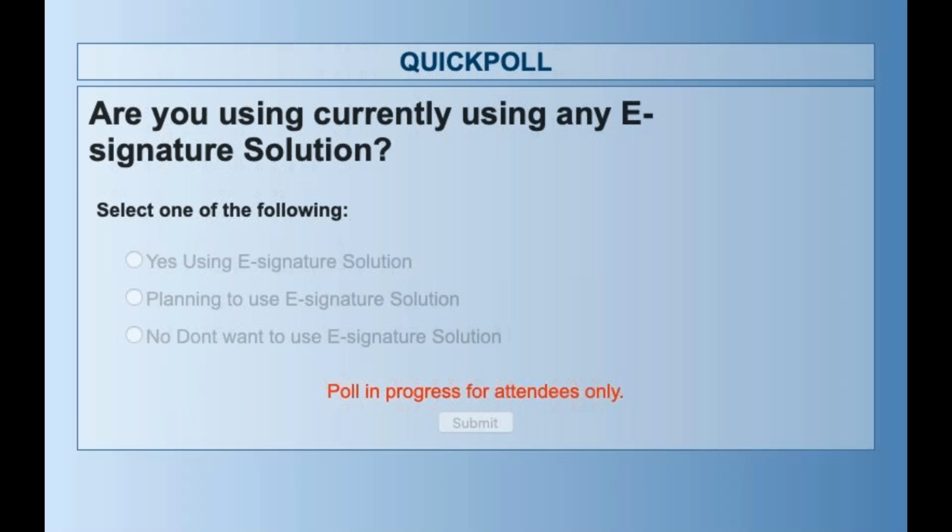Yeah, so I have launched the poll here, and I hope everybody answers it. We'll keep the poll for just 60 seconds. Okay, so we're getting good responses here. The answers for this poll were yes, using an e-signature solution, planning to use e-signature solutions, or no, don't want to use an e-signature solution. So around 70% of people have voted. I request everybody else to vote for the poll, please.